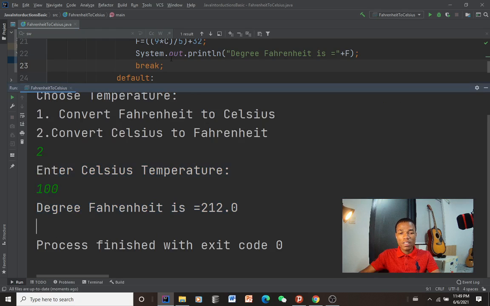Now for this break statement that says default, let's do for default and see what happens. Now let's enter something that is out of the range. Let's enter 9. Good. Sorry, the option is not in the range.